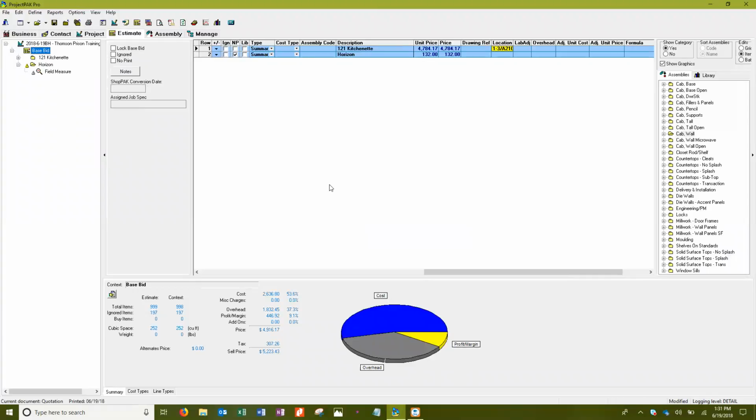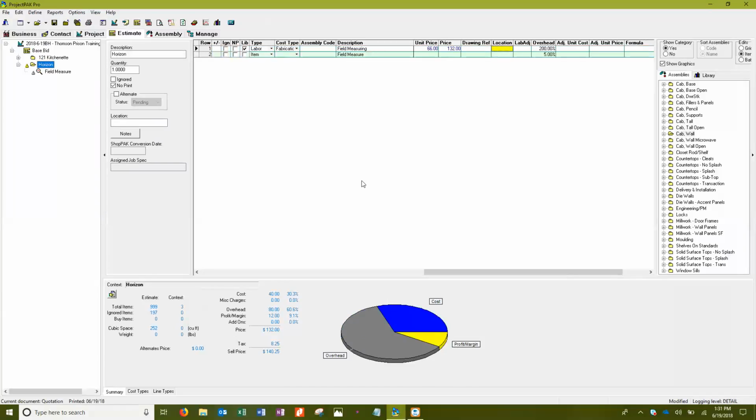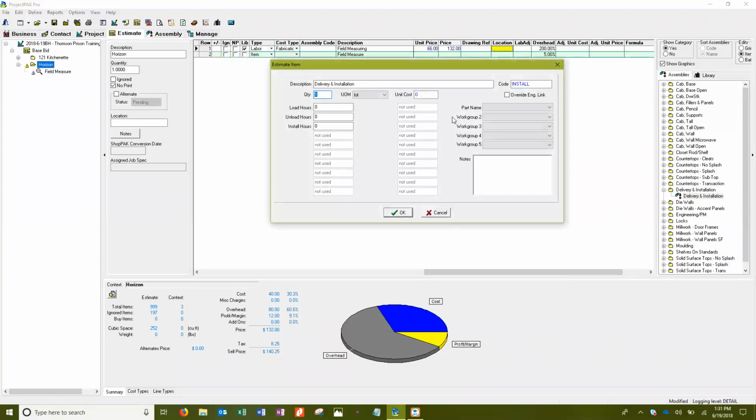Okay, and now you can put it under the horizon where you've got that field measurement. So click on that and go over to your right and open up your delivery and installation and grab that one and bring it in. So now you have the opportunity to put in how many load hours, how many unload hours, and how many install hours. So let's just say you want to put in 0.75.